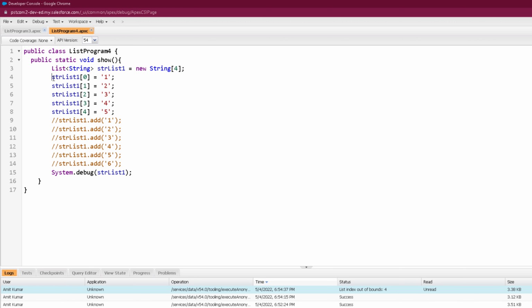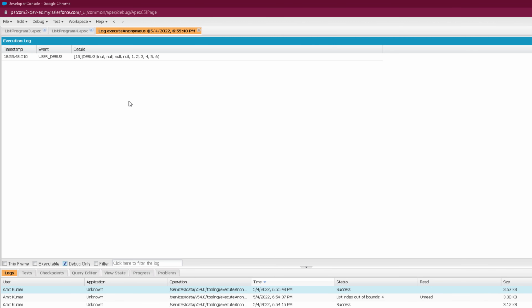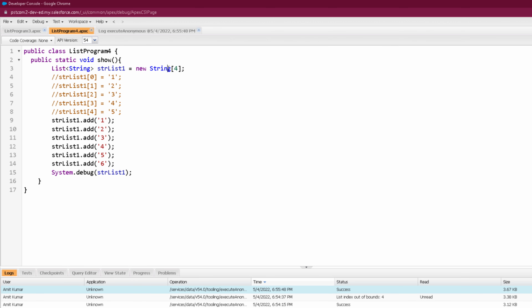But if we try to add elements with the use of the add method, definitely this size will not be a restriction for us. So I have used these add methods to add 6 elements to a list instantiated as an array of size 4. And let's debug this. So guys, you can clearly see the output, and the interesting thing is it will add 4 nulls. Now what are these 4 nulls representing? The list was instantiated as an array of size 4 and we are adding 6 values to it.